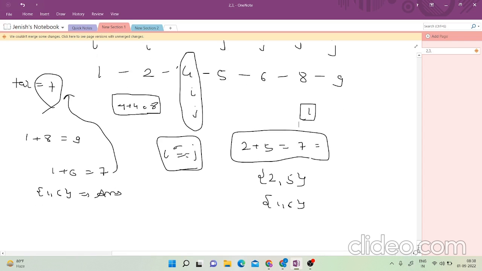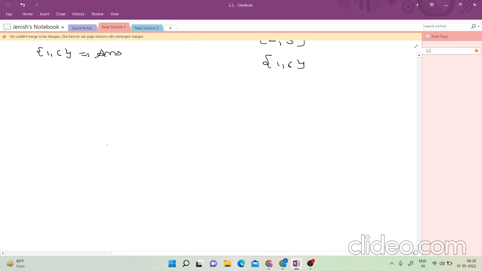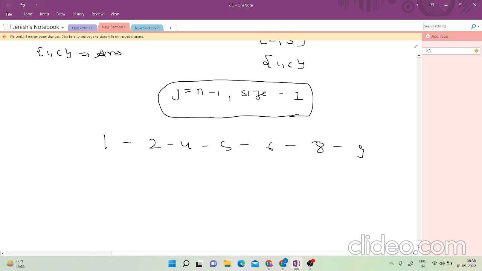Correct. So one tricky case is 1 2 4 5 6 8 and 9. If it was an array, you could directly point j equal to n minus 1, or j equal to size minus 1. But it is a doubly linked list. How would you do that? How would you move forward and backward?